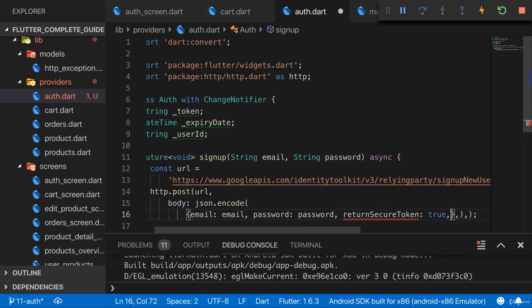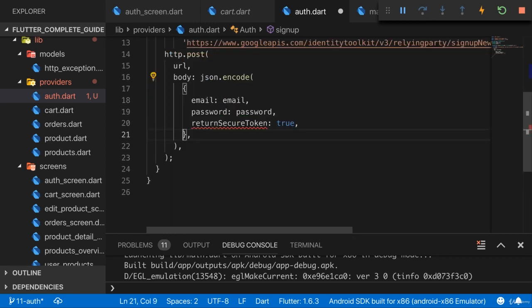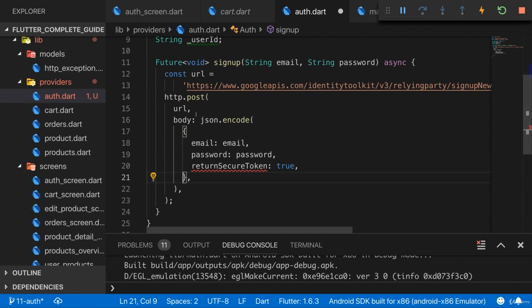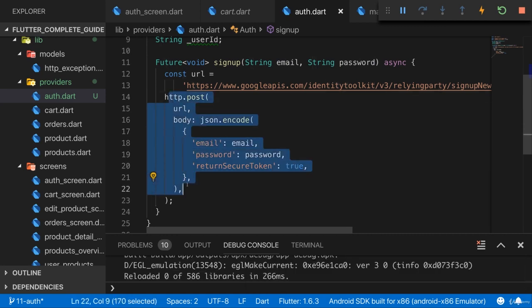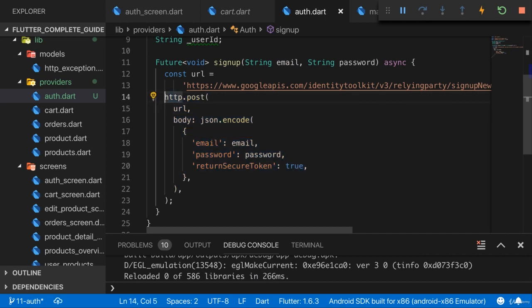So with that here, a couple of commas to reformat this, we have our map set up. Now, of course, the key values here actually have to be between quotes. Let's make sure that is the case. And now this can be sent as a post request. Right now, we're not waiting for the response though. So let's throw in an await here and actually store that in a variable.